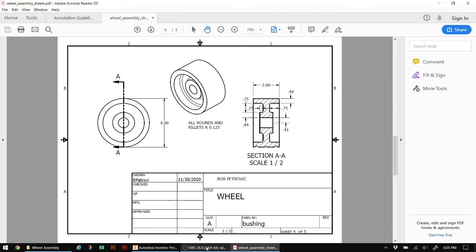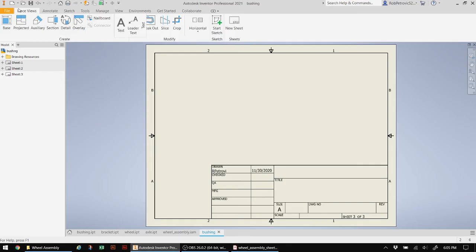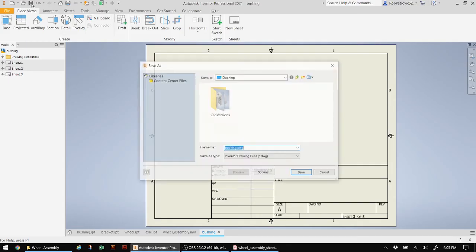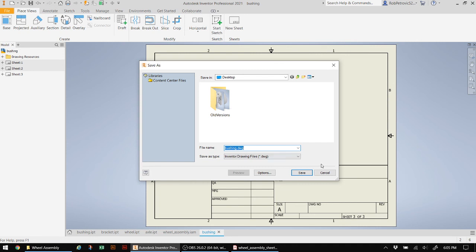Before I end this particular video, I'm going to just go ahead and do a quick save on this. And I'm going to call this one here Assembly underscore sheet. And you'll notice that's in DWG format, so different than the other ones.